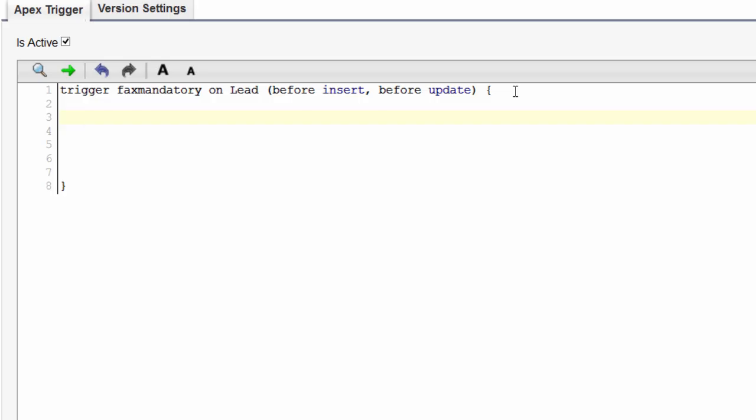So for Lead L in Trigger.new. Trigger.new will be the list of leads which are being inserted or updated. L is the temporary variable which will iterate through the list Trigger.new. So you can simply say if L.facts equals null, or if you want you can check for blank as well, L.facts equals blank.